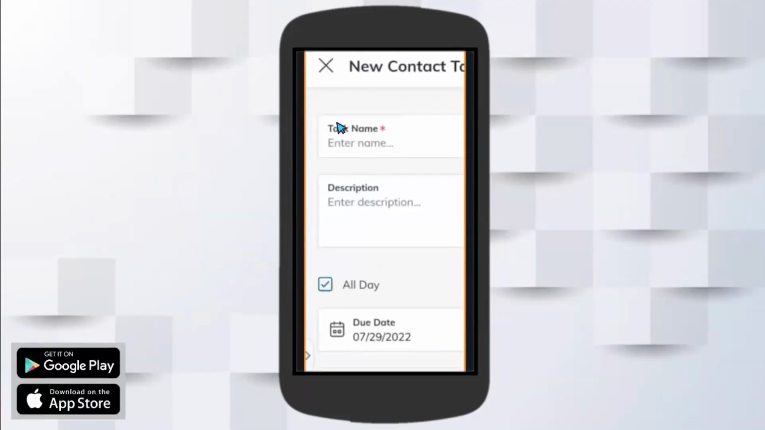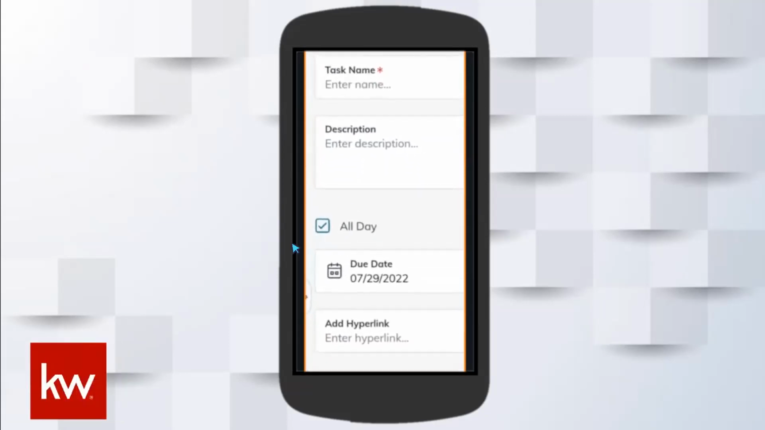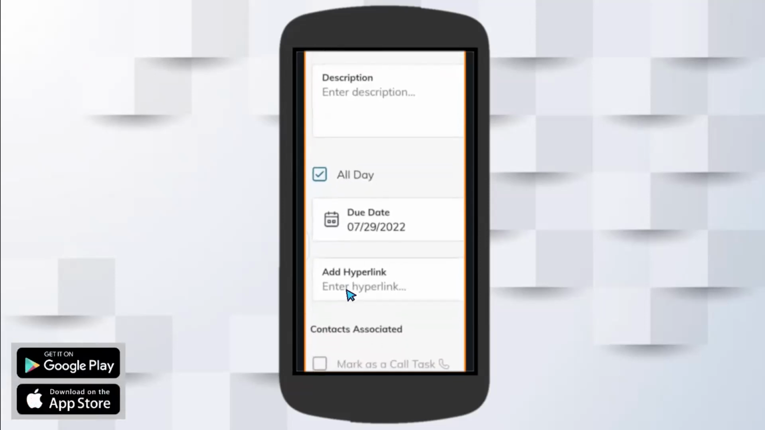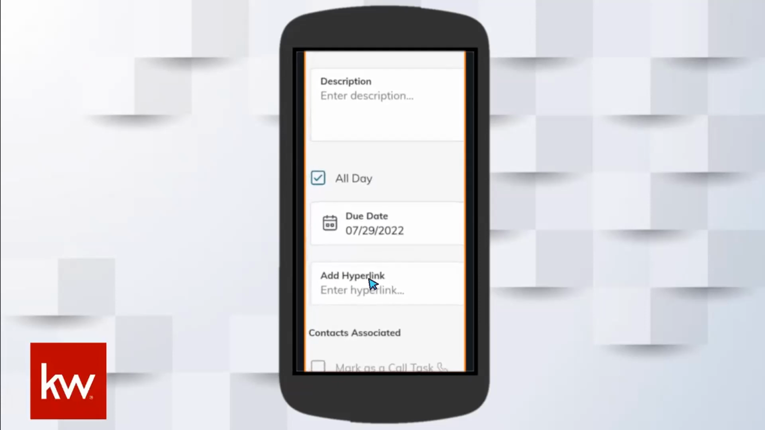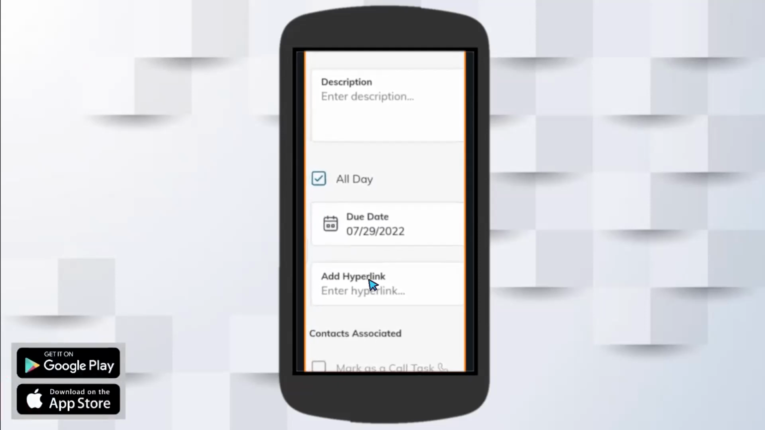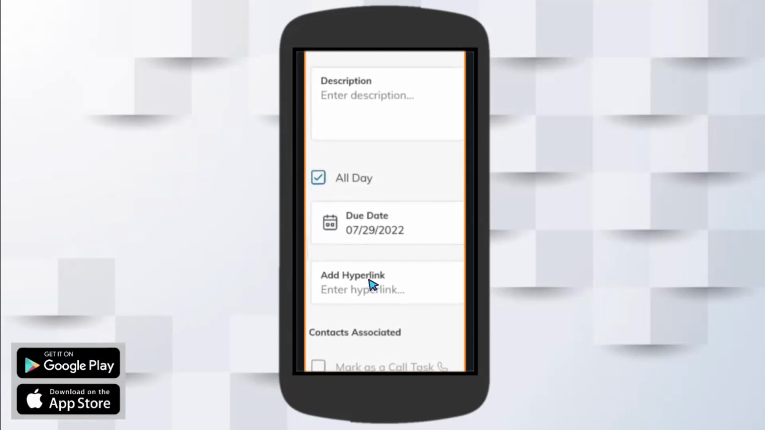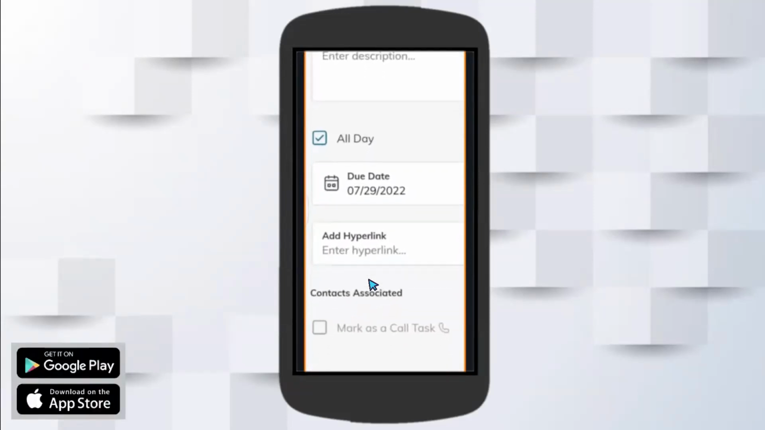It'll say our task name right here, our description, when is it going to be due? Is it due all day or is it a specific time of day? Any other hyperlinks, any links that you want to attach to this task to help you remember where you're going, whether it be a Google Maps link, whether it be a Zoom live webinar, anything to help you complete this task that you're setting up right here.